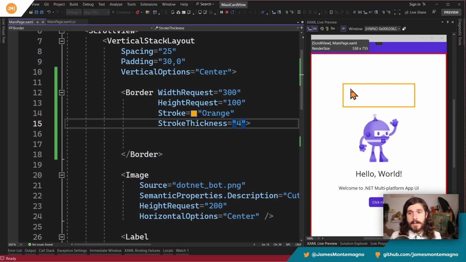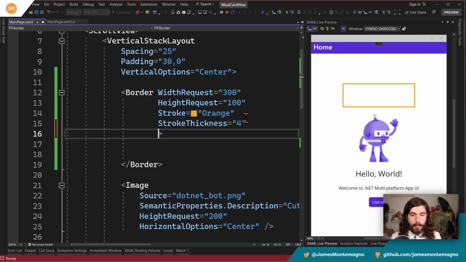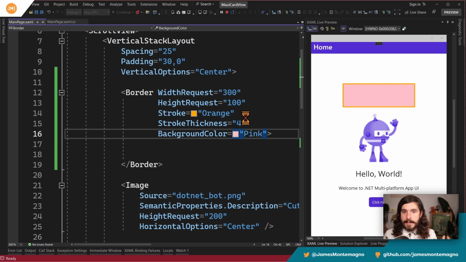So it's not really a card at this point, right? You might want to give it a background color. So we could say a background color of pink. Over here, now we could put some content in there, and a border just takes any piece of content. So you could put stack layout in there, or images, anything like that. And we'll do that here in a few minutes just to get it in there. Now, though, we can do other stuff with it.